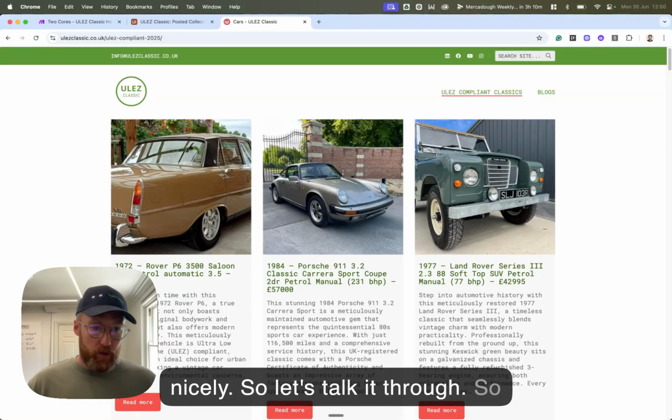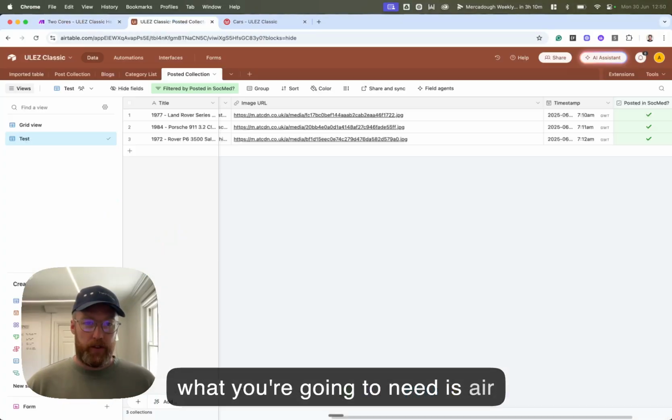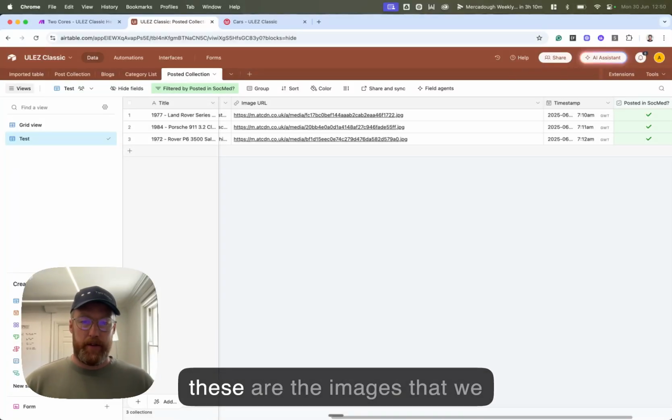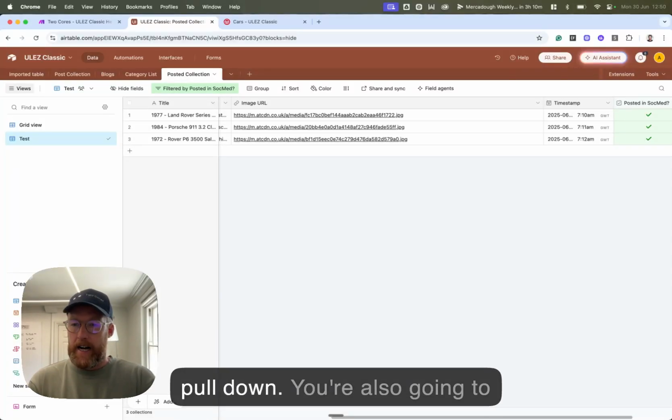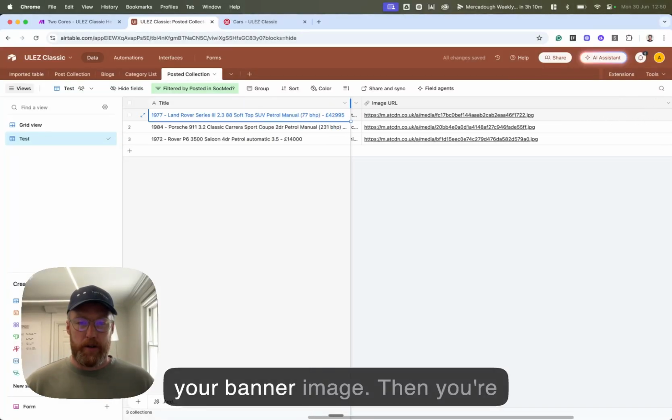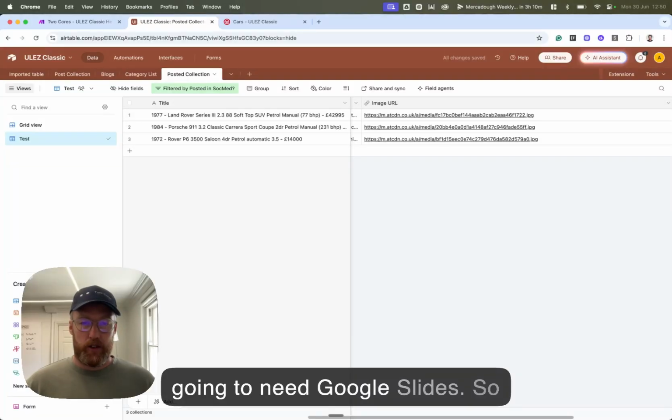So let's talk it through. What you're going to need is Airtable, so your record plus an image URL. In this case, these are the images that we pull down. You're also going to need some text that you want on your banner image. Then you're going to need Google Slides.